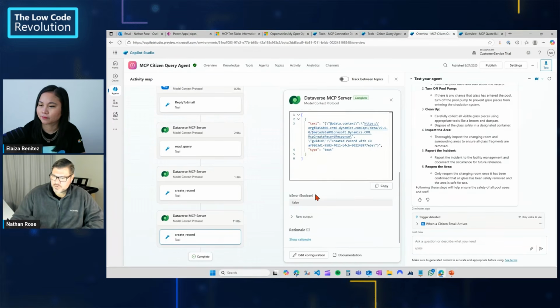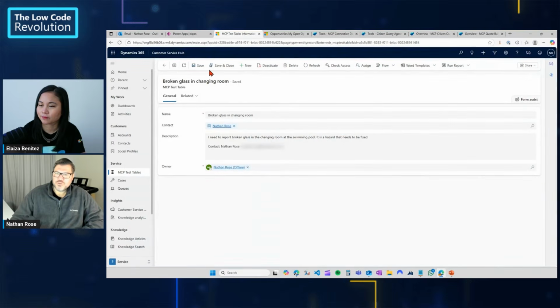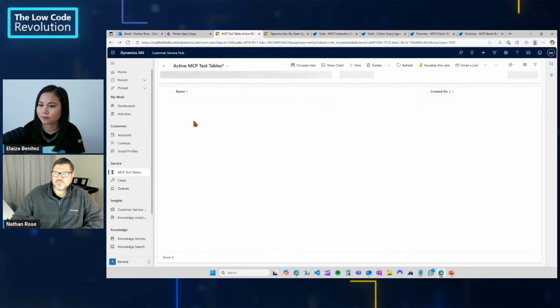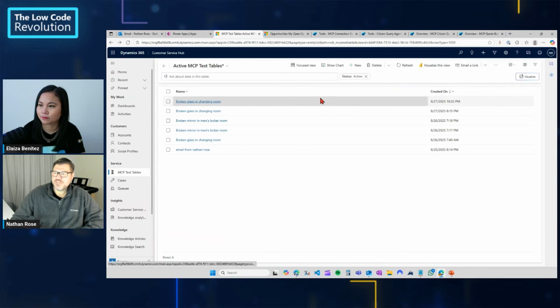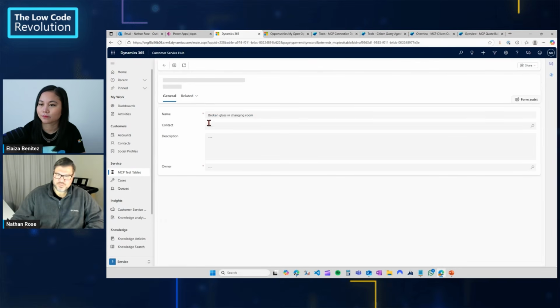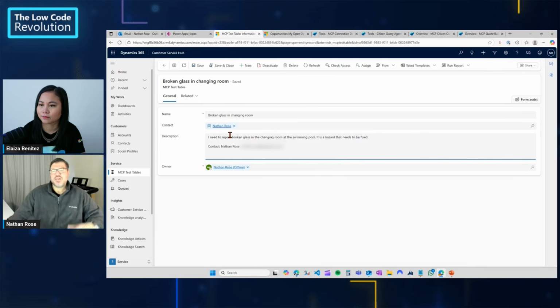So it's going and creating that table. Let's come back here to customer service and take a look. And it's just done that. So it's done what we expected this time. It's created that row for us with the contact and the content of the email. So that's how you can use it to create rows in Dataverse.